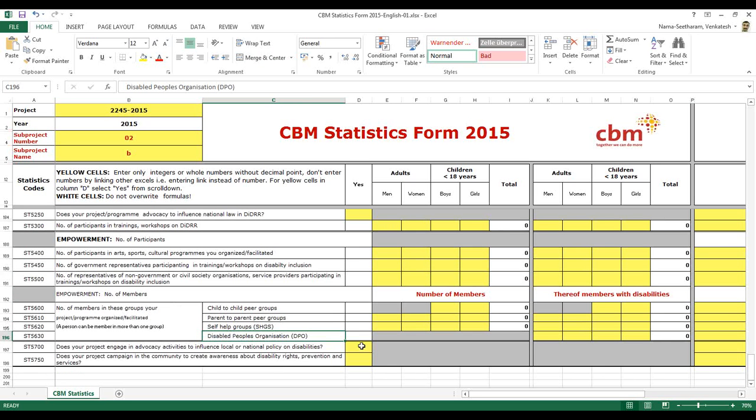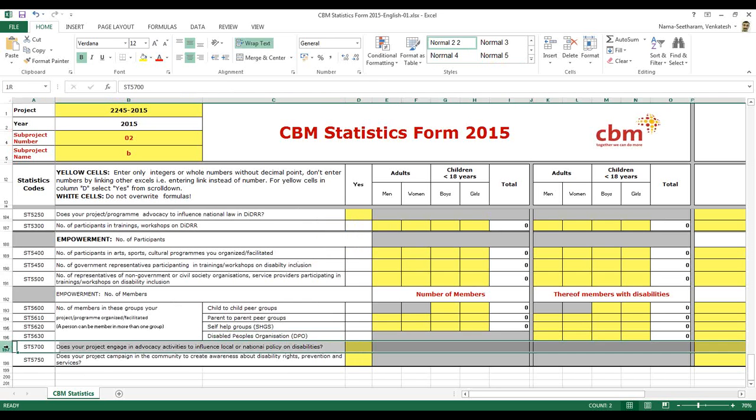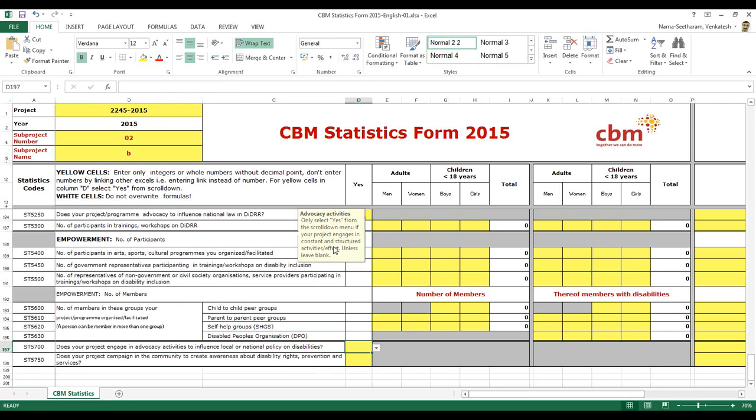And here I would like to inform you that in row number 197, before selecting yes, I would like to suggest that you only select yes from the drop-down menu if your project engages in constant and structured activities and efforts, otherwise leave it blank. It means that if the project is continuously working on advocacy activities to influence local or national policies on disabilities, then only select yes in this row. Otherwise just leave it blank if it's only one activity or a one-time activity, or not continuously working on these advocacy activities.